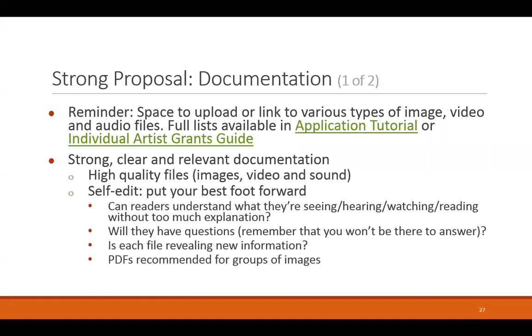Okay, and then this is 3 of 4 points in a strong proposal, and that is documentation. So documentation, this section of the application is a space for you to upload or link to various types of image, video, audio files, as well as document files like Words, PDF, etc. There's a full list available in the application tutorial that I mentioned at the beginning of this presentation.